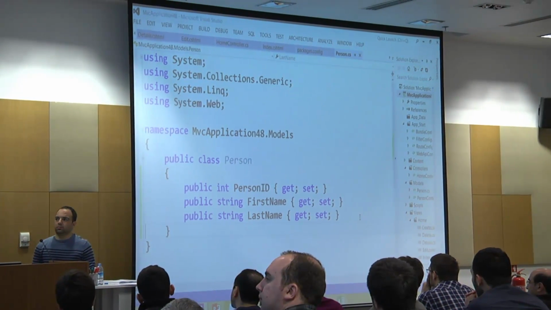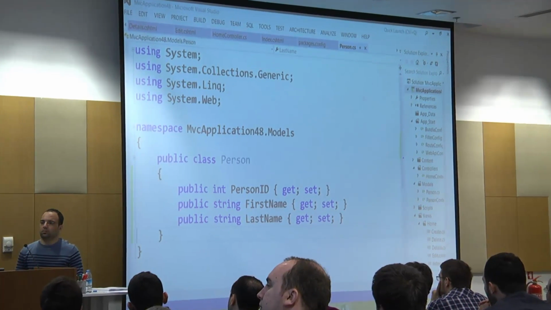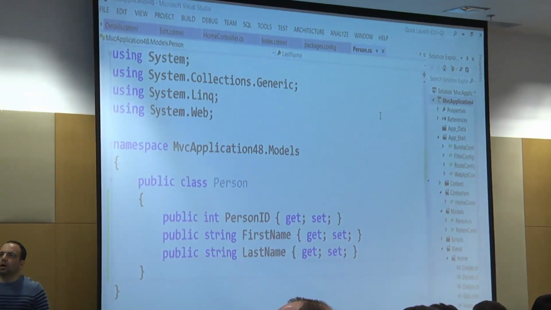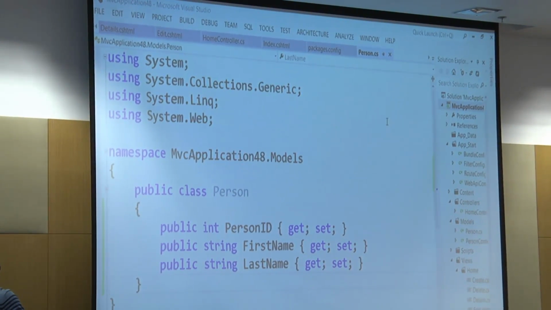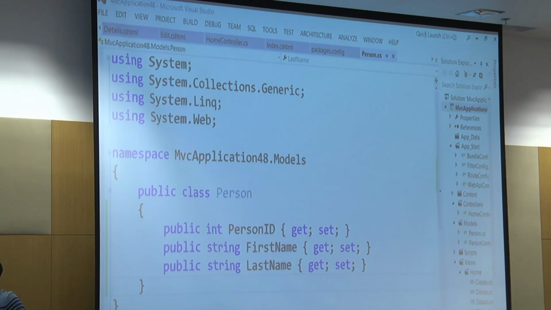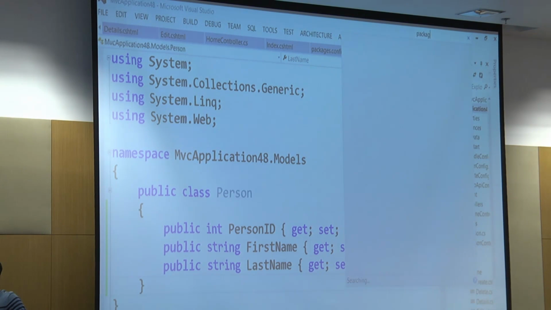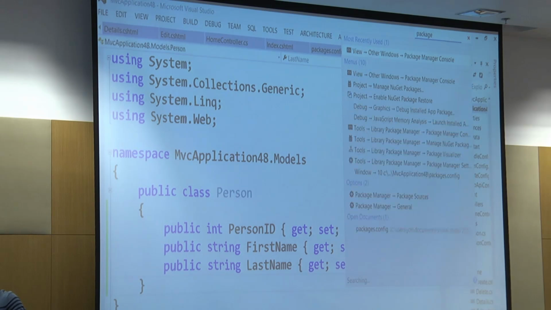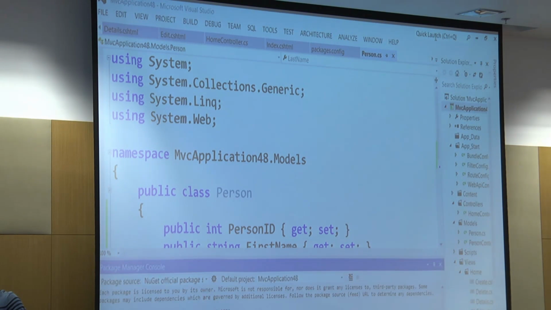So I'm going to bring up the Package Manager Console. Now, how do you normally bring up the Package Manager Console? I would go Tools and Package Manager, but there is also a quick launch. You can use the quick launch. Here I pressed Control Q, or you can click on it, and I bring up Package Manager Console.